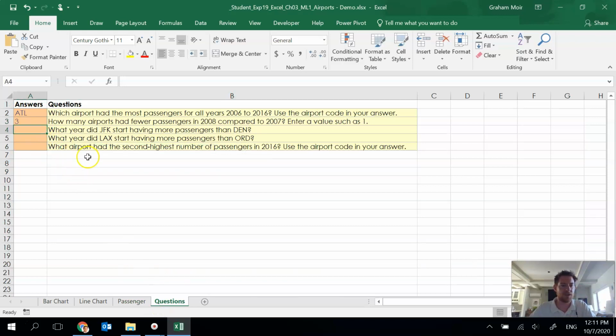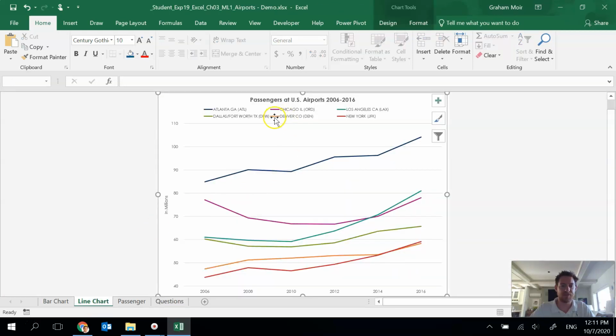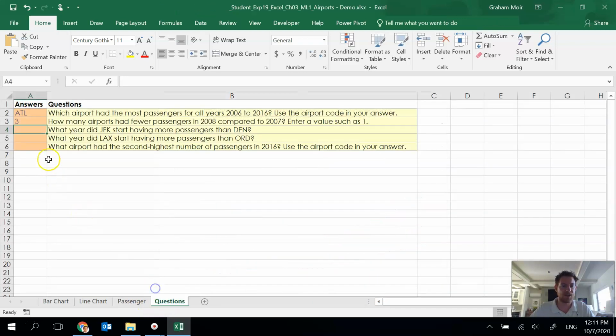3. What year did JFK start having more passengers than Denver? Okay, so the line chart is probably best for this. JFK versus Denver. Denver is orange. JFK is the red. So we're trying to look where they cross over, and it looks like they cross over in 2014. So I'm going to put that in there.